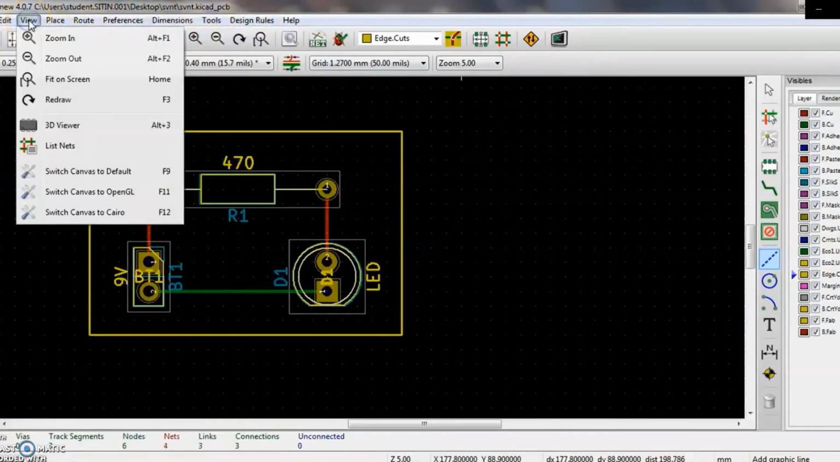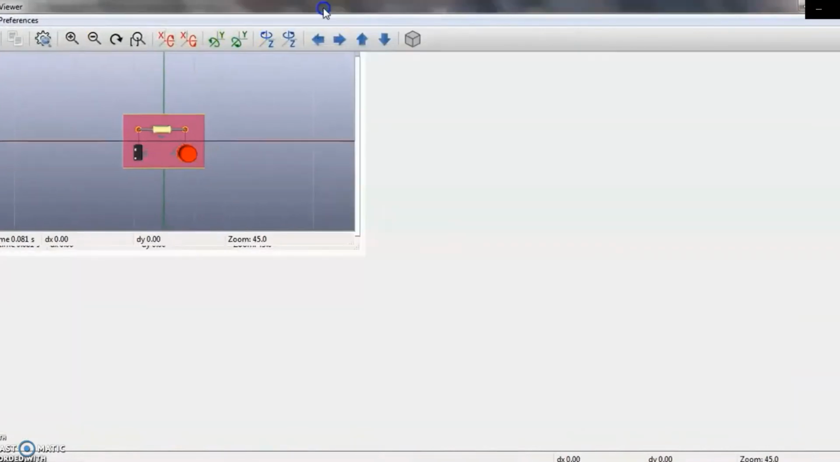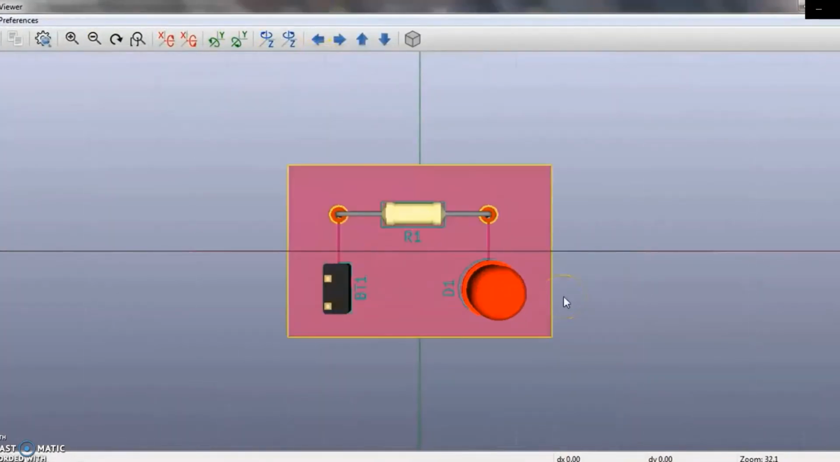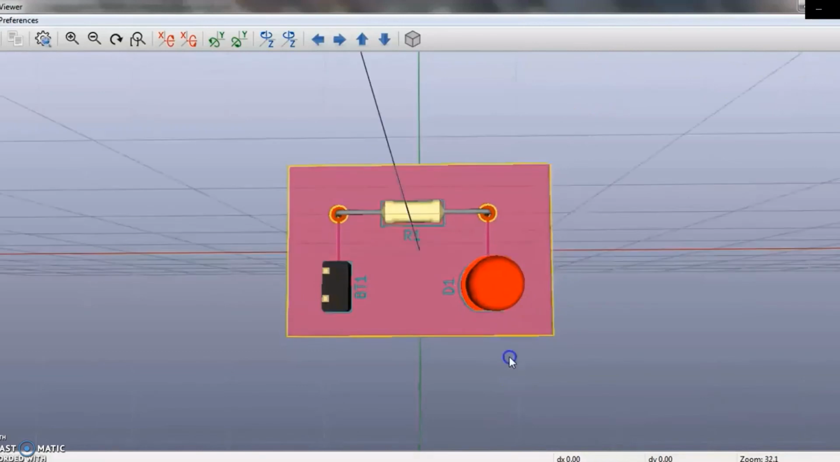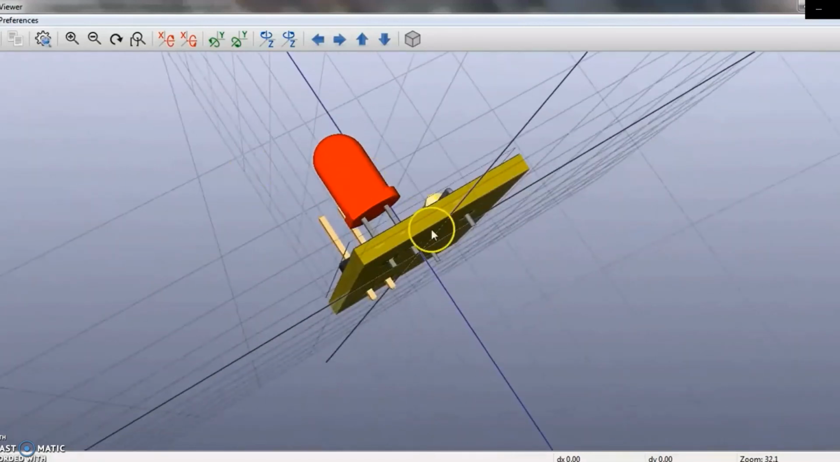Oh, sorry, go to View and go to 3D Viewer so you can see the 3D view of your PCB. So this is the 3D view of your PCB. If you move your mouse, you can see it from above and below. And that's it.